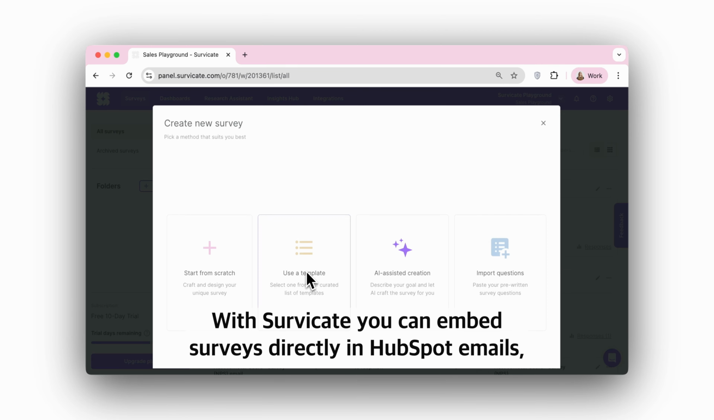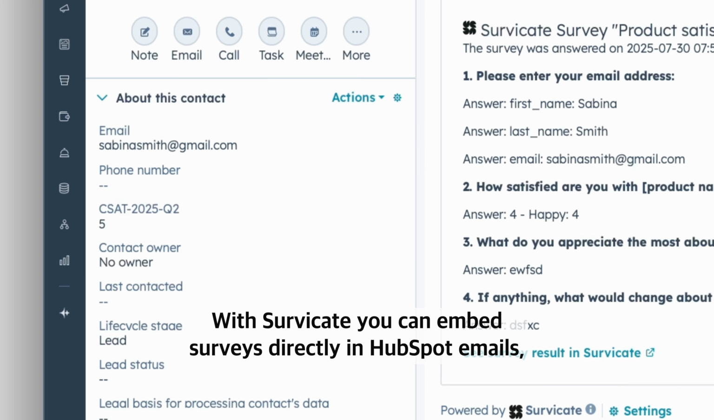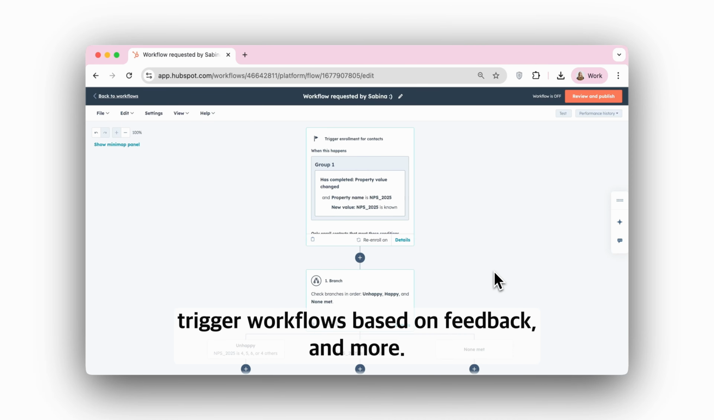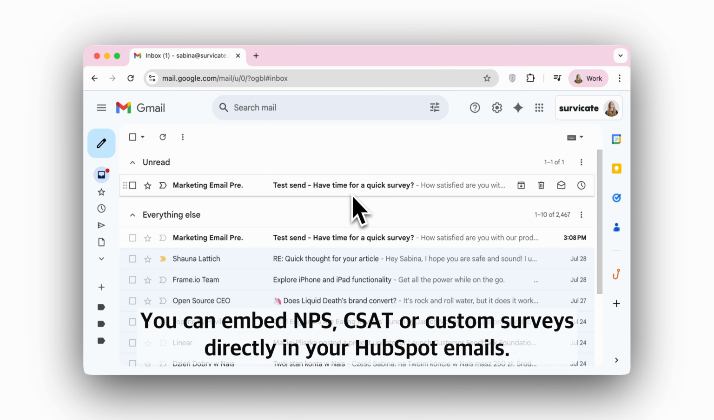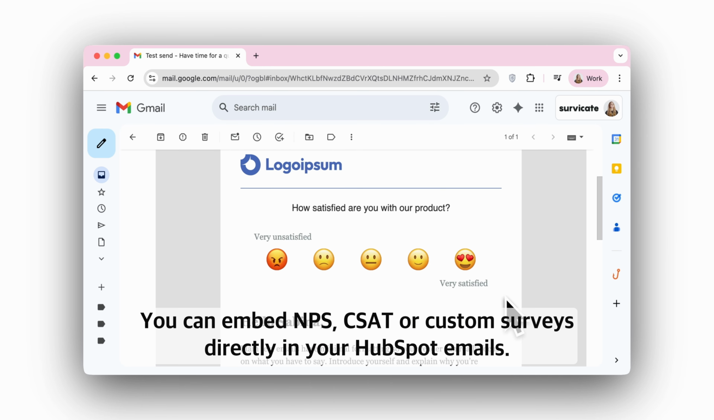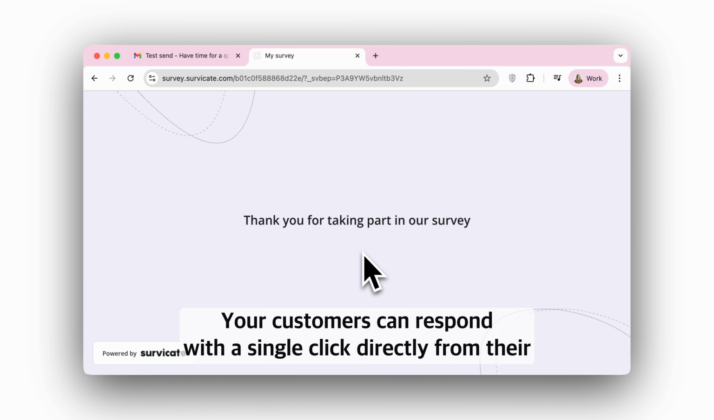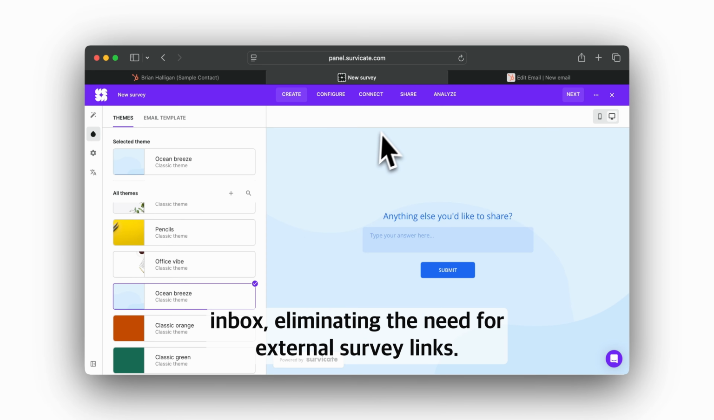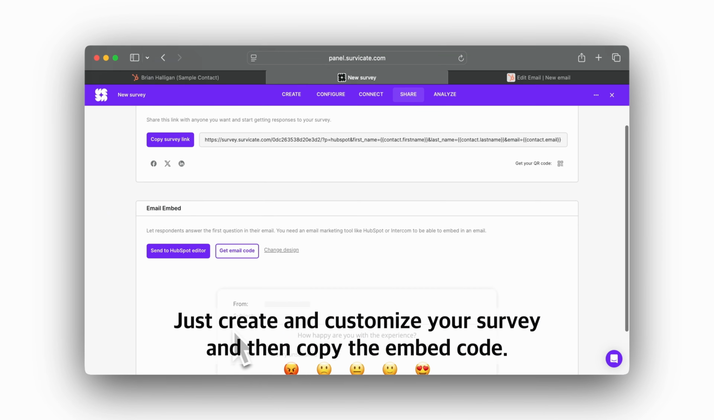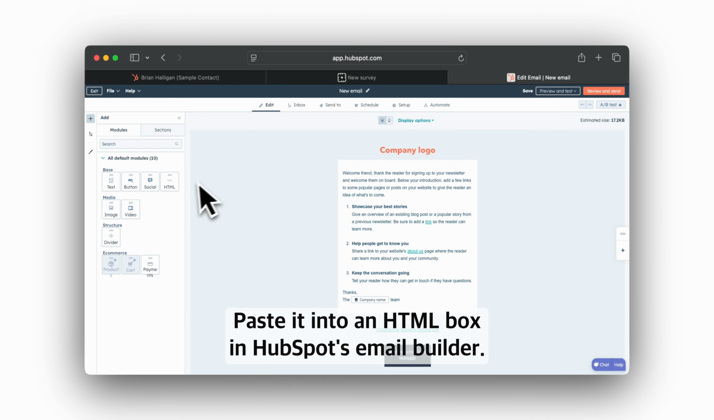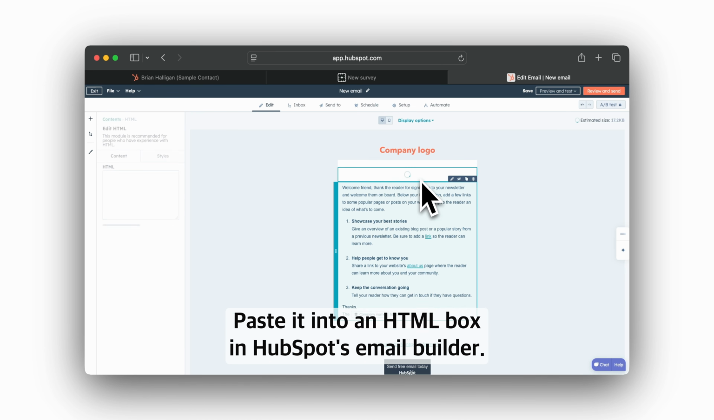With Survicate, you can embed surveys directly in HubSpot emails, automatically enrich contact profiles with responses, trigger workflows based on feedback, and more. You can embed NPS, CSAT, or custom surveys directly in your HubSpot emails. Your customers can respond with a single click right from their inbox, eliminating the need for external survey links. Just create and customize your survey and then copy the embed code. Paste it into an HTML box in HubSpot's email builder.